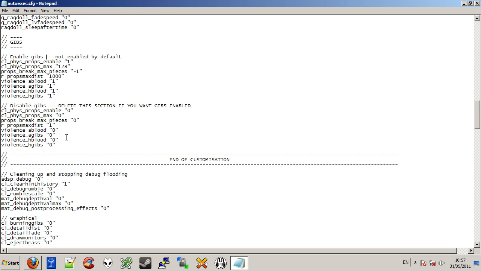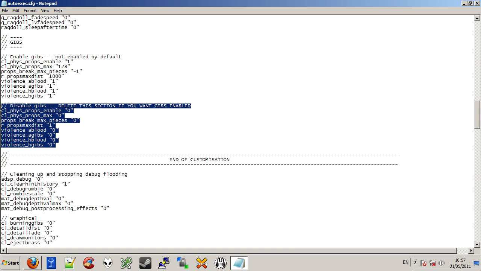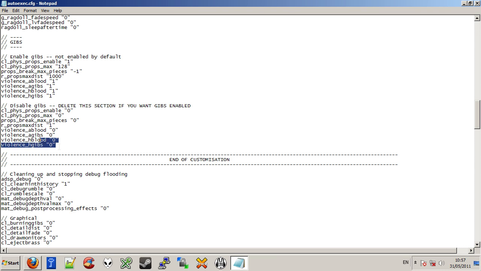Gibs, in case you didn't know, which you probably do know, are just the miscellaneous bits of the body which fly around when you explode somebody. I won't go into detail about what each one of these does because the name is pretty explanatory. But I'd recommend leaving this disabled. It doesn't provide any advantage to you, it'll just lose you some FPS because of the physics calculations being done.